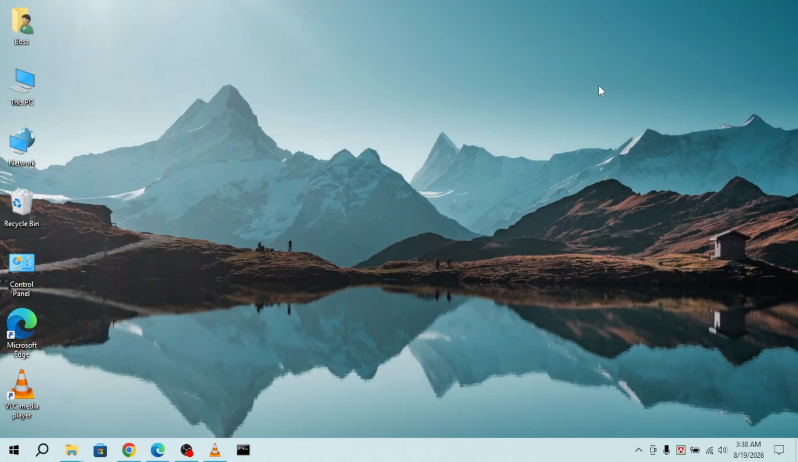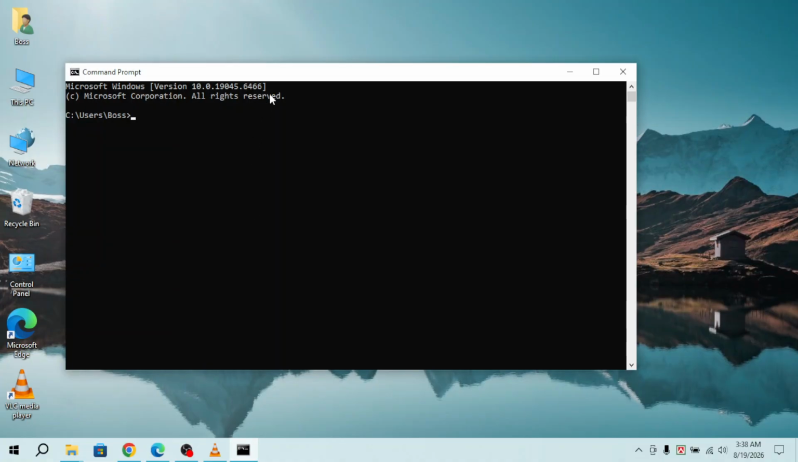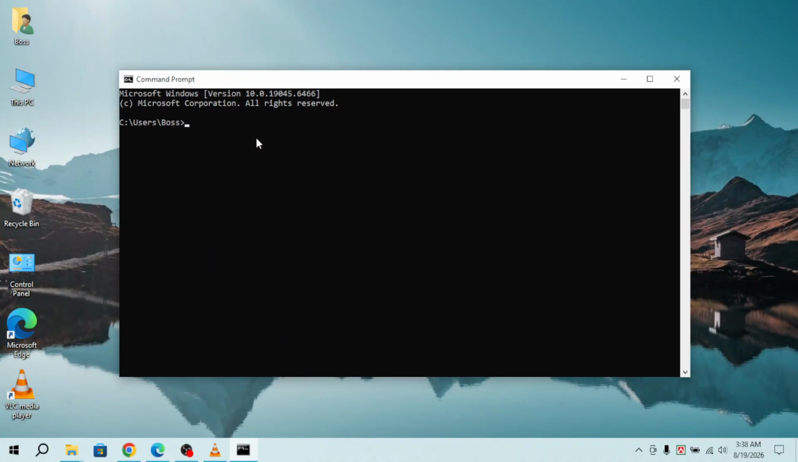Start by opening Windows Search and typing Command Prompt or CMD. Click the app to open it. You'll see a line showing your current location, followed by a blinking cursor. This is where you enter commands. Press Enter after typing a command to run it.